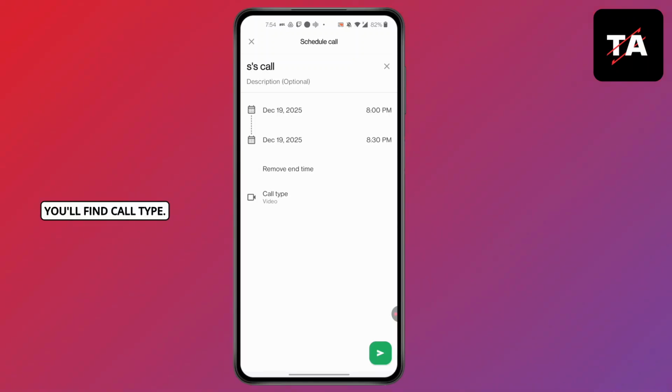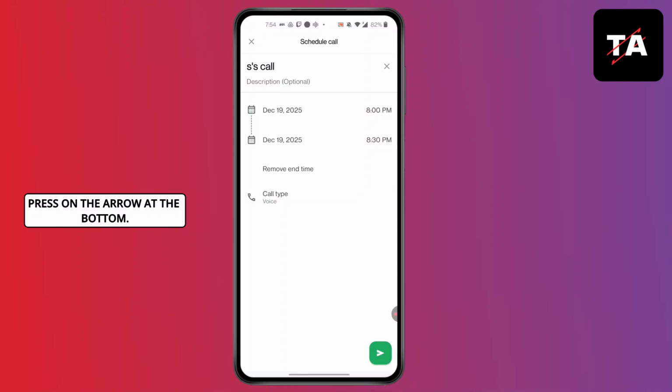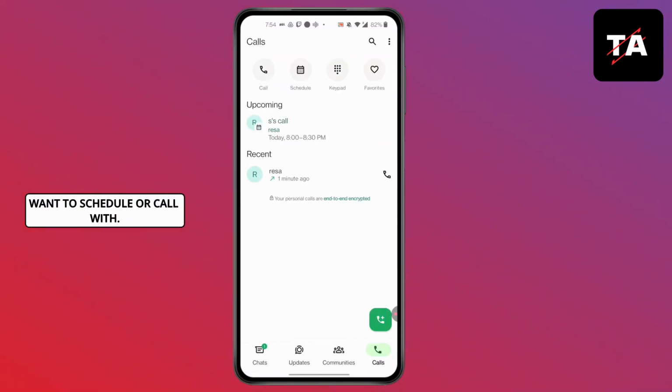You'll find call type, click on it. You'll find video or voice, select the one you prefer and press on the arrow at the bottom and send it to the person you want to schedule a call with.